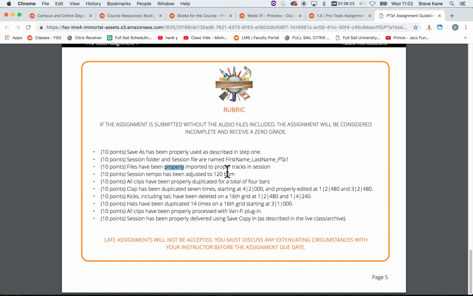Files have been properly imported into the session, that it has been changed to 120, that we've duplicated all of our clips for 4 bars. Now, on this one, let's talk about this one. All the claps, right? You're duplicating at 7, the 7 times we duplicated over here, the times we edited the measure 2 and the times measured at 3. All 3 of those points have to be exactly correct for you to get this.